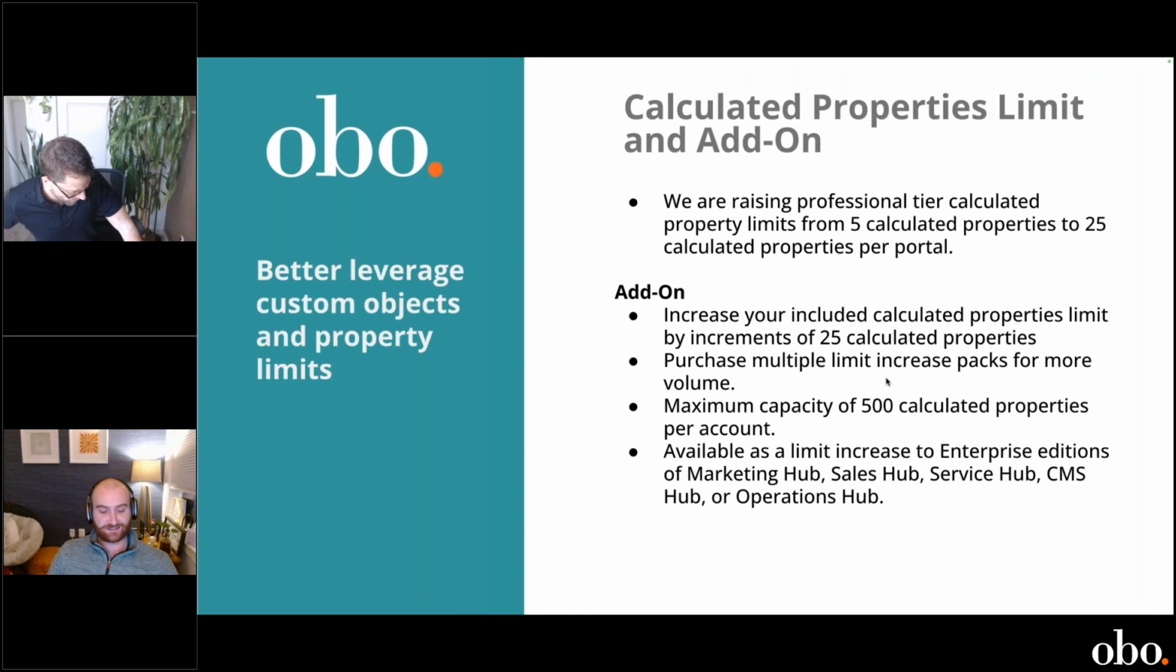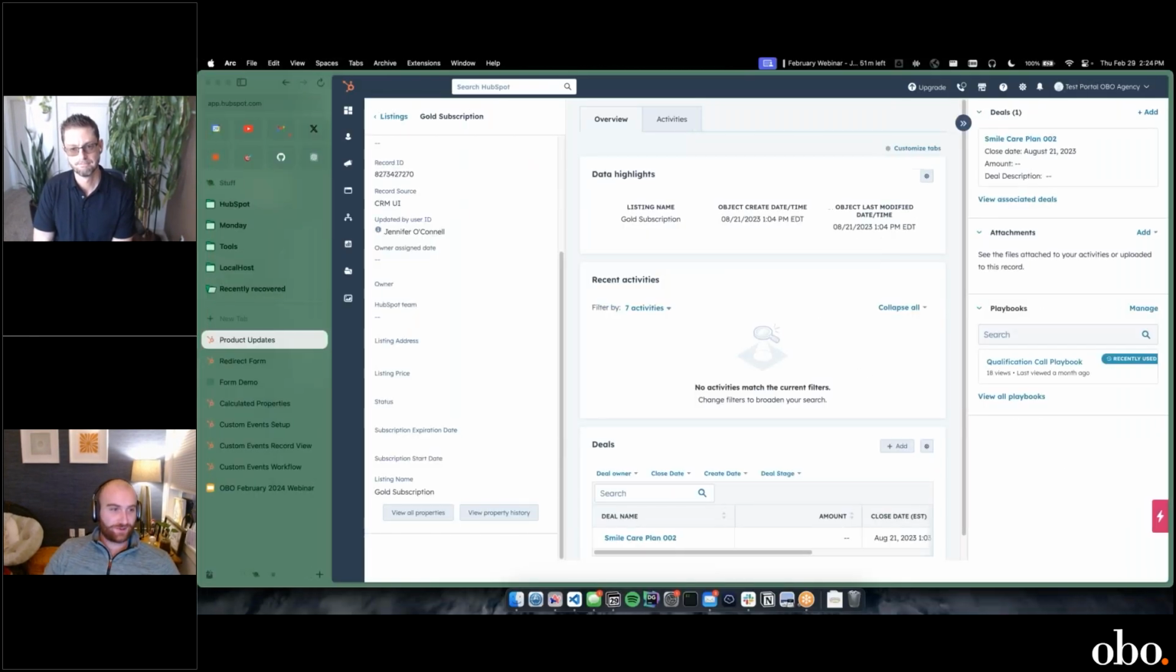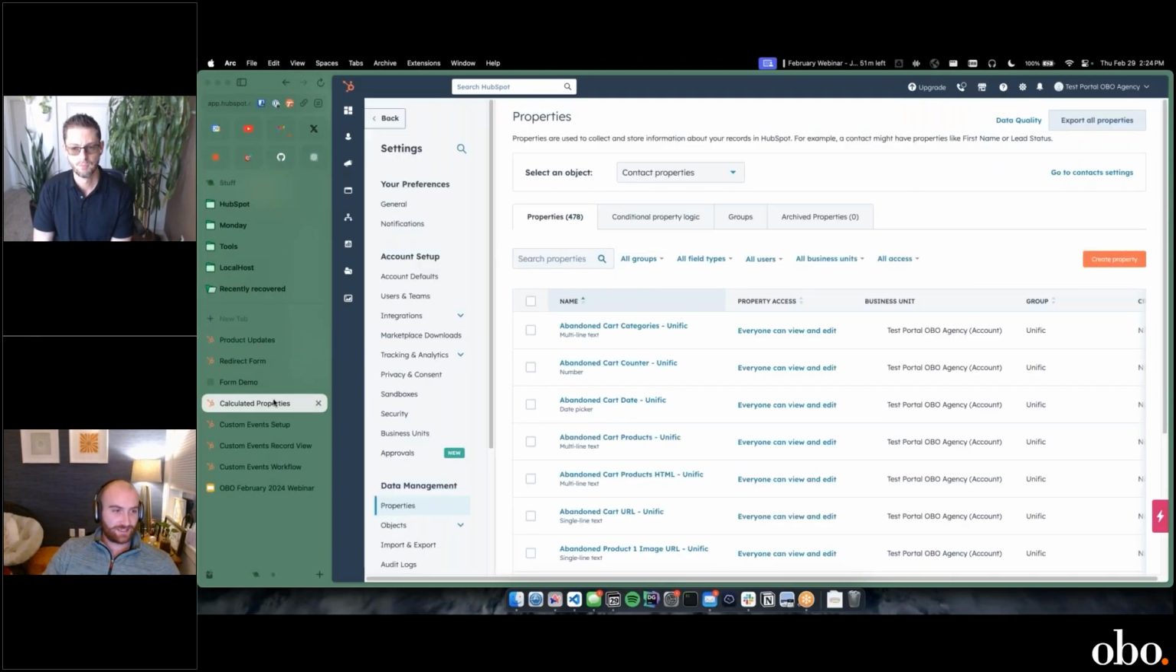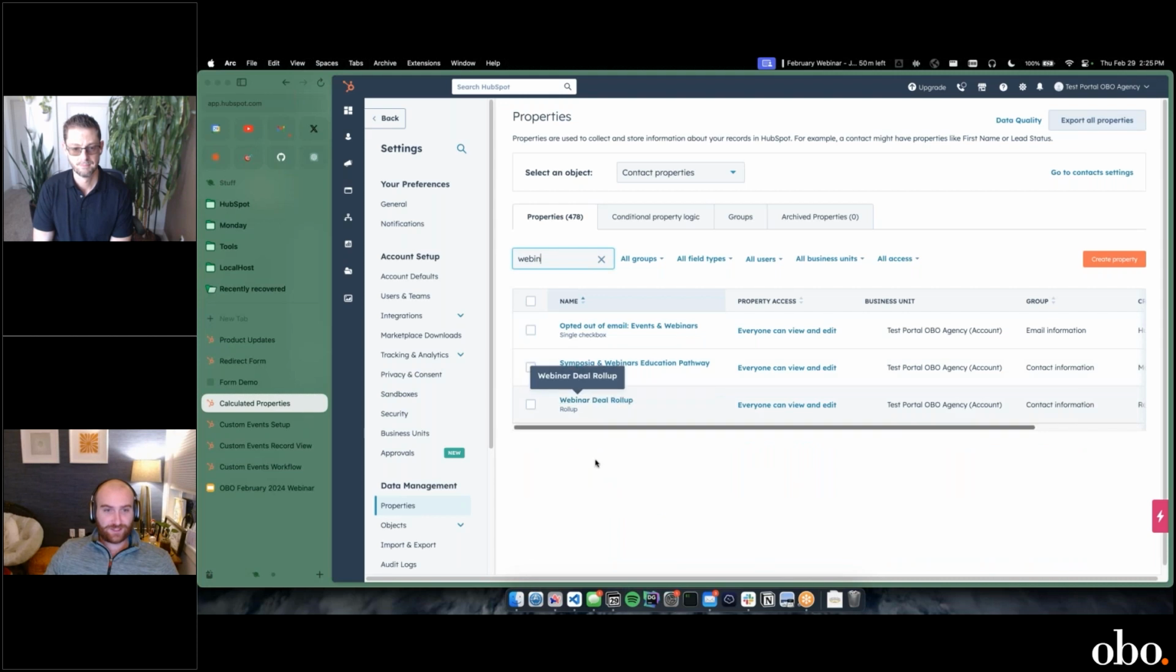And Reed, can you give some examples of how people can leverage calculated properties or use cases for them? Yep, definitely. So this is another big update, or improvement, that HubSpot has had around the formula builder and the out of the box roll up capabilities that you get. So I actually made a property called webinar deal rollup.